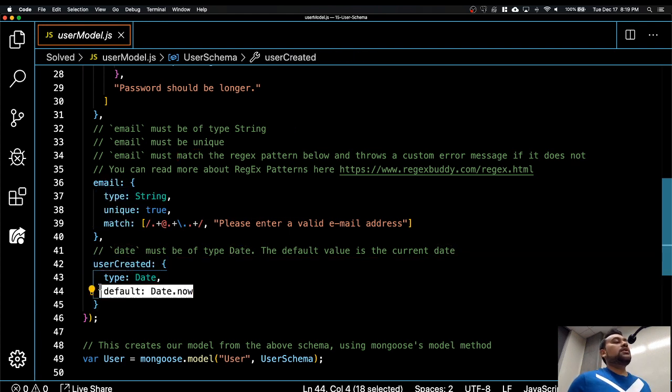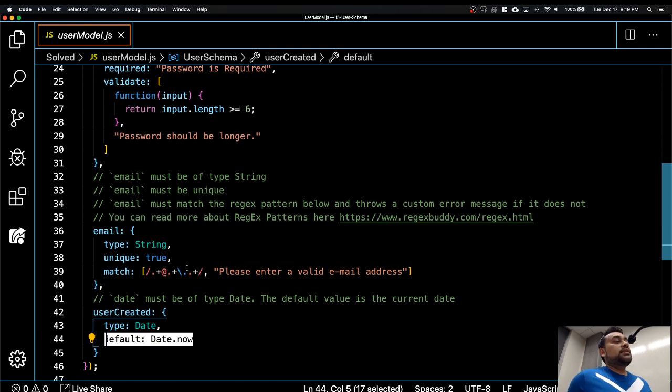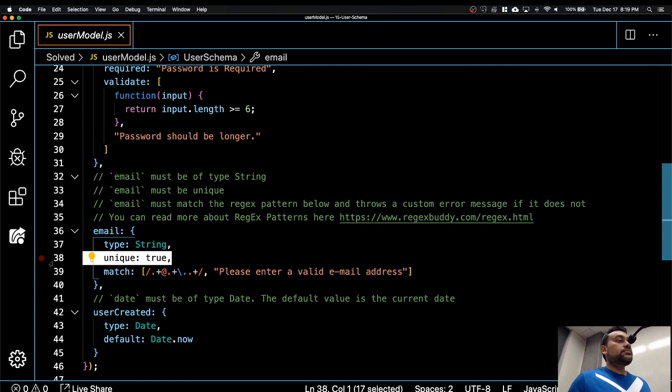You can use default, which just says whatever the current date is if you don't pass in that field. It's not a required one, so you can skip it, and by default it would put in the current date. All right. What I understand, this is not correct. If you look at the documentation, I think there's a mistake in the solution.